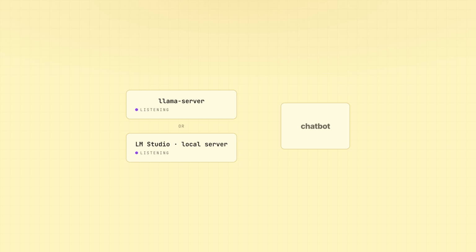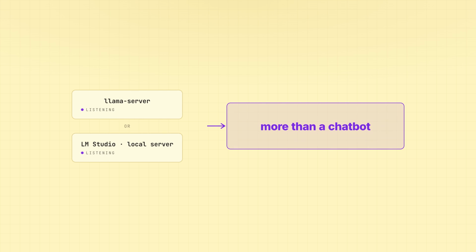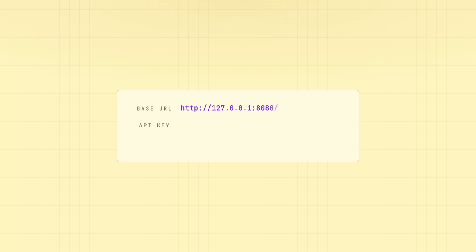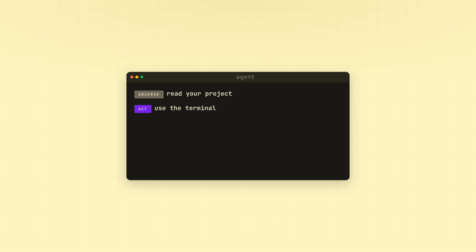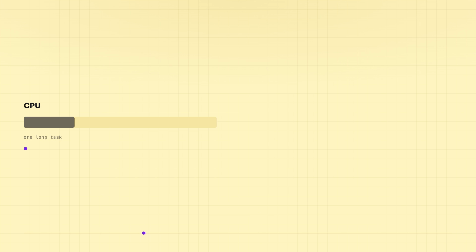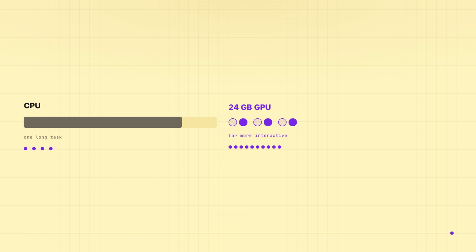Once Llama server or LM Studio server is running, Qwen becomes more than a chatbot. Point OpenCode, Pi, or another OpenAI-compatible coding tool at your local address. For llama.cpp, that will usually be localhost:8080/v1. The API key can be a local dummy value if the client requires one. Now the agent can read your project, use the terminal, change files, and test its work while the model stays on your machine. A CPU may handle one long task, while a 24GB GPU will feel far more interactive.